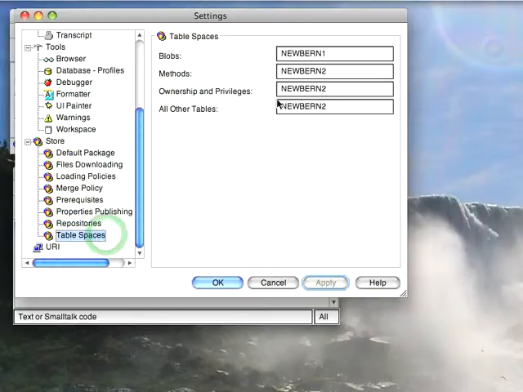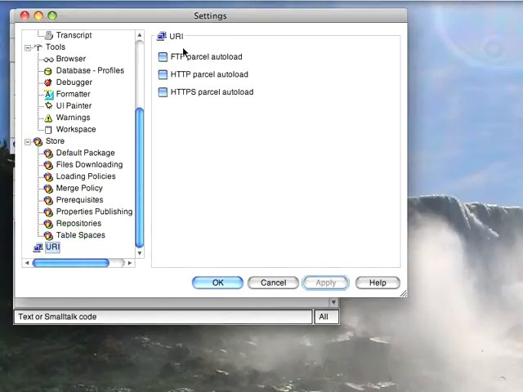Table spaces, again, this is probably something to leave alone. This goes all the way back to the beginning of store. Unless you have a DBA that specifically wants you to change this stuff, leave it be. Finally, this one, URI, this is a little confusing. This doesn't mean that you can automatically load parcels via FTP or HTTP. What it means is that if you have a URI that references HTTP or FTP or HTTPS and you don't have that parcel loaded, the system will try to auto-load that for you if you turn this on. So it's a little convenience, but it's just for that specific protocol support.